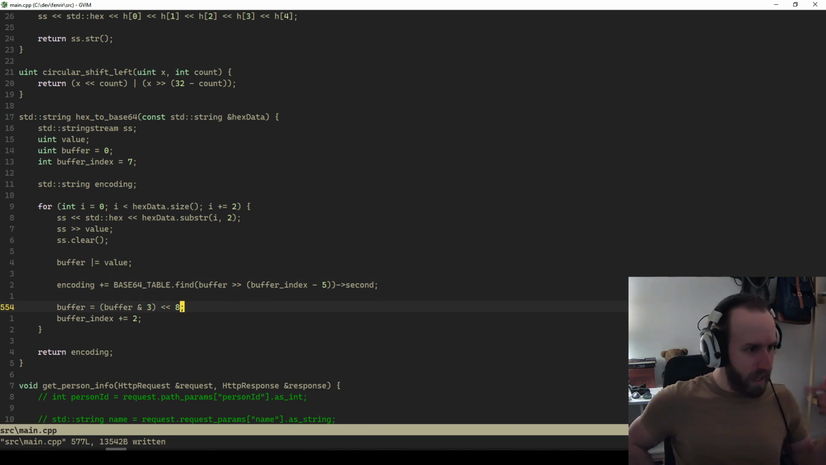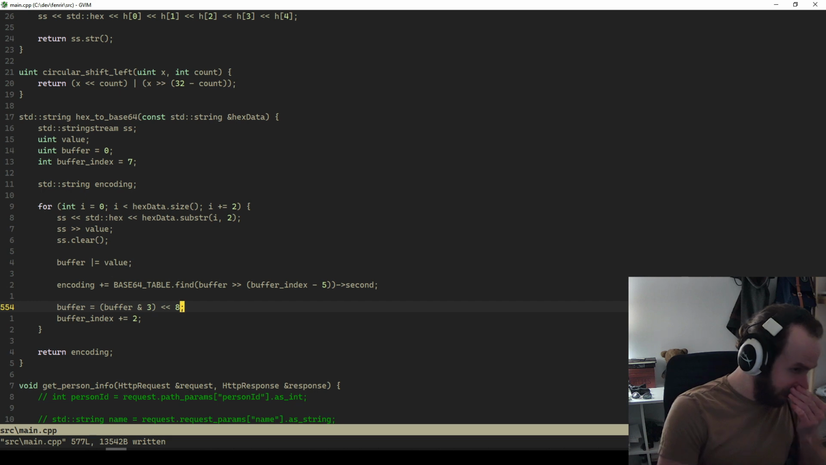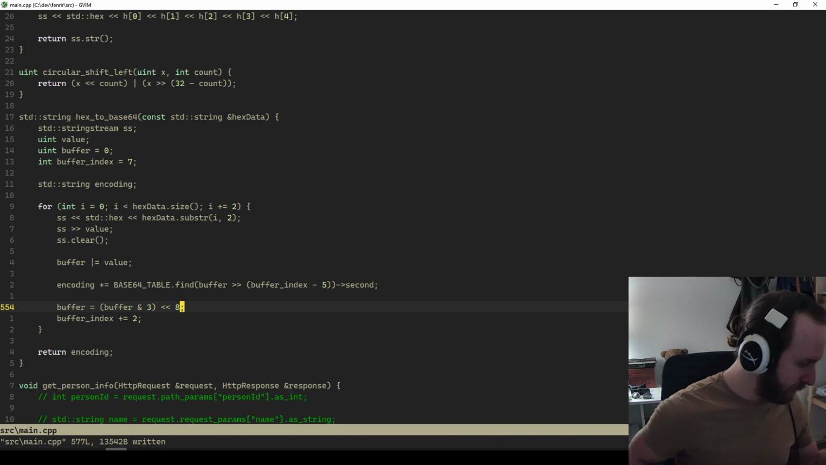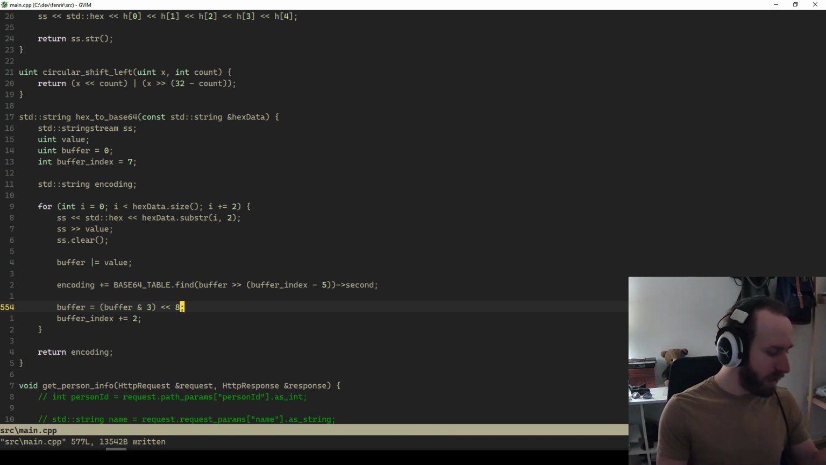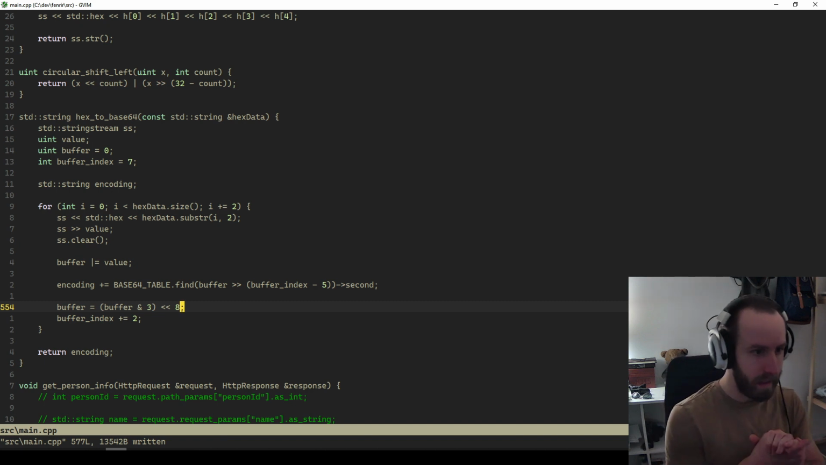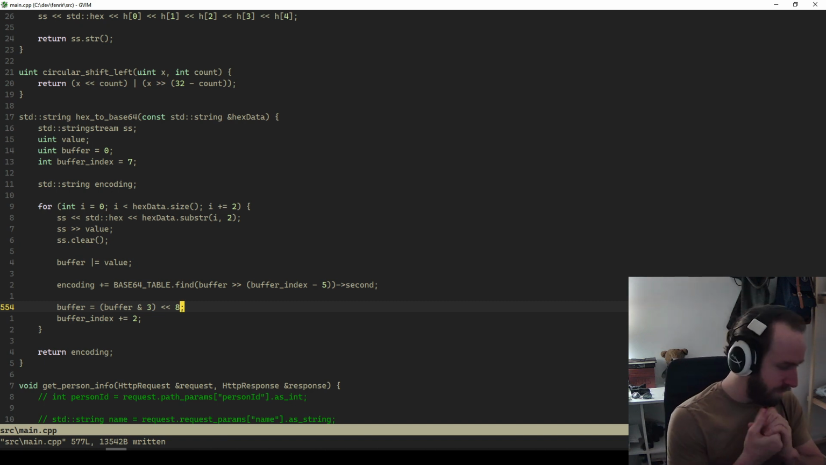Then we come to the next guy. We're going to OR the value into the buffer, which should maintain what it had. Our buffer index is now 9, so we do 9 minus 5, which is 4. We're going to bit shift it to the right by 4. That's right. And then take that value, get the encoding.